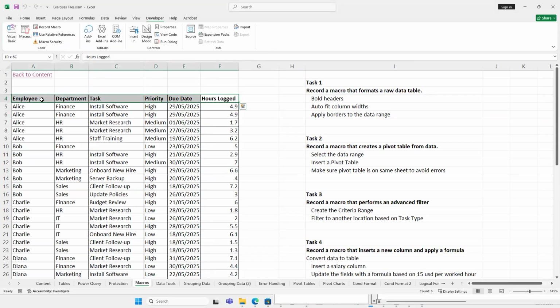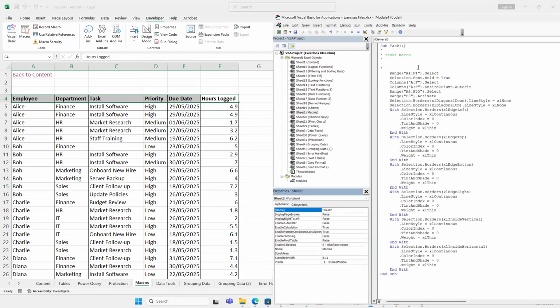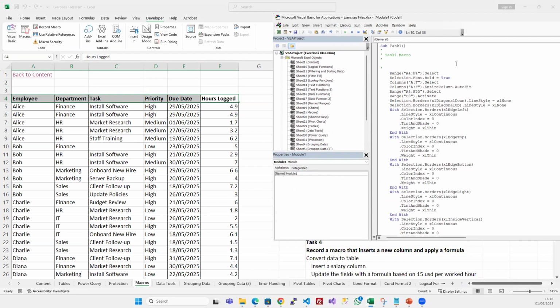So what the macro recorder has done is it has selected all of these in VBA, like this, select. I'll just resize this a little bit. And then it made it bold. You can see selection, font, bold is true. That means it has made it bold.